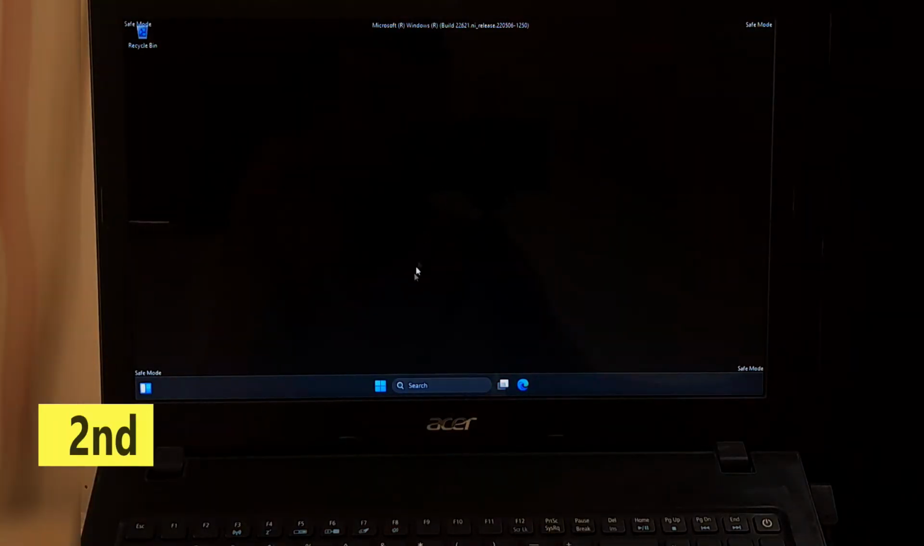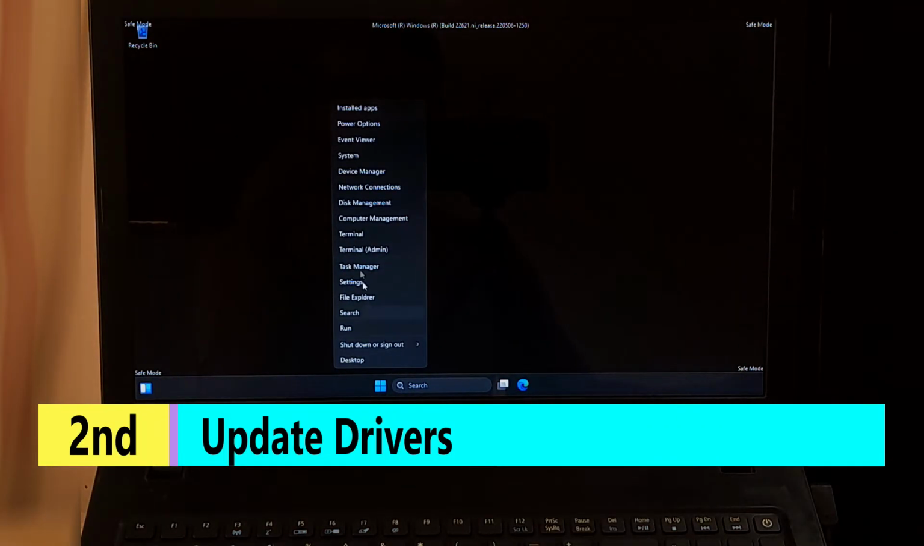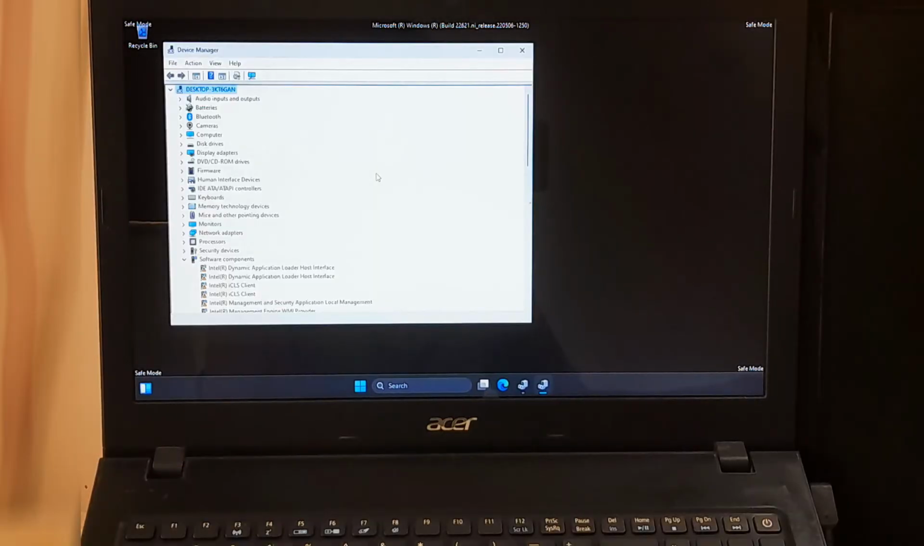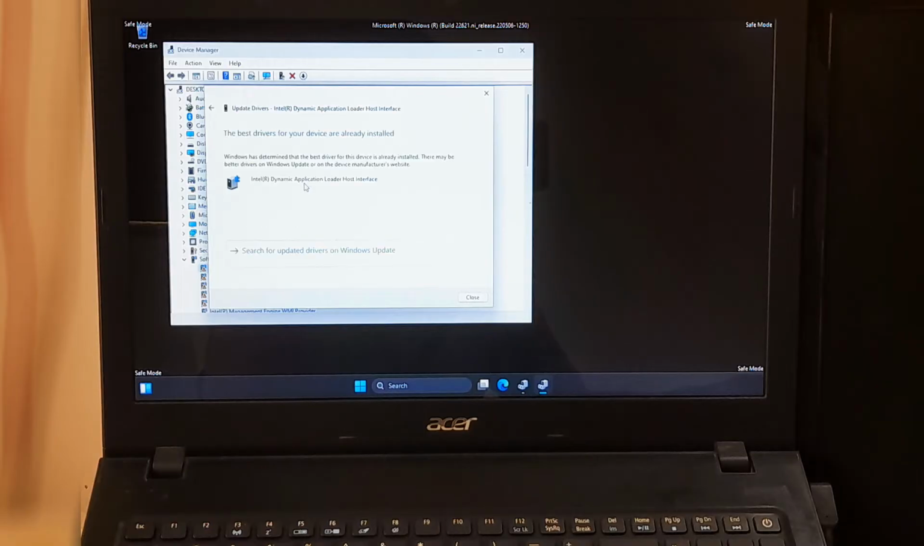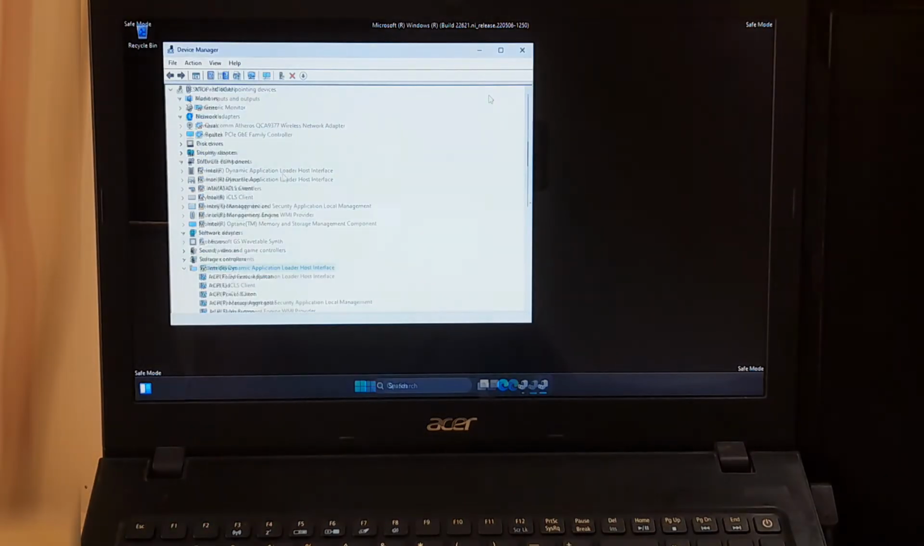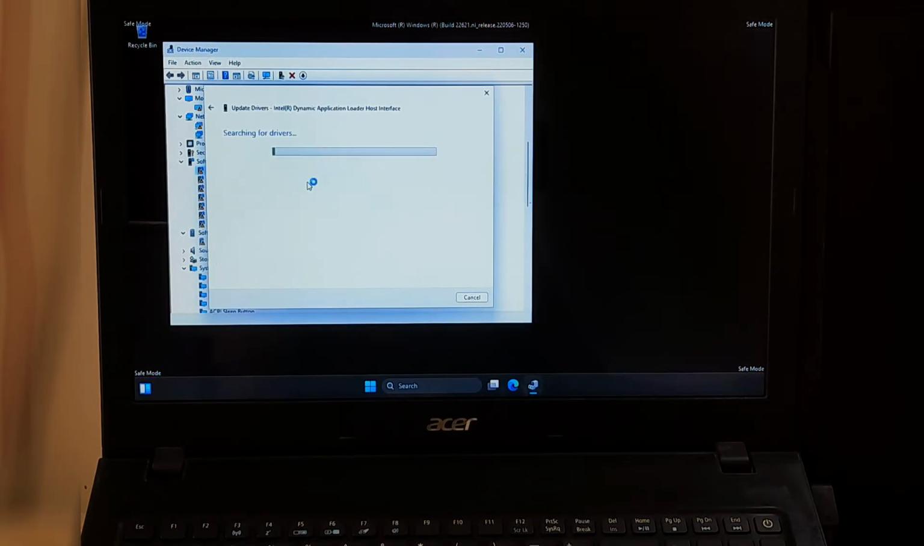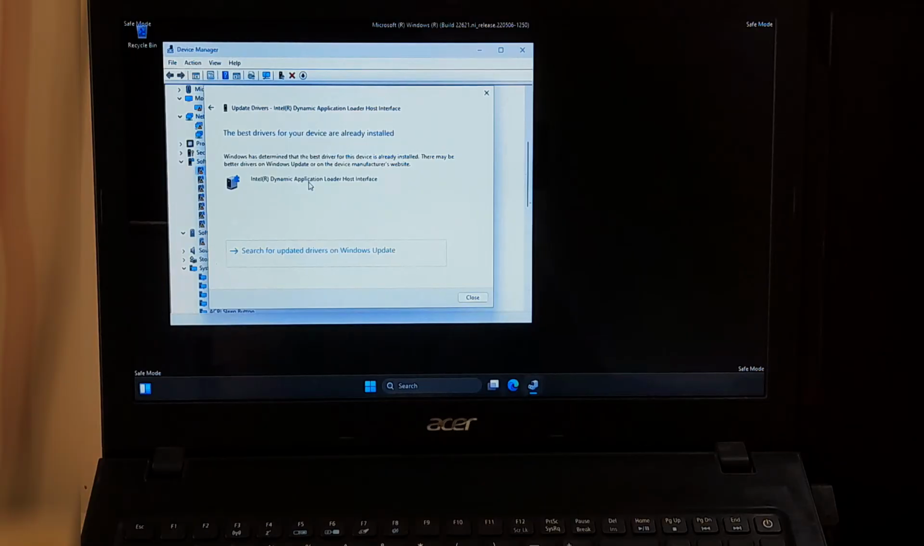allowing you to see any error message or codes. While in safe mode, access the Device Manager by right-clicking on Windows Start and update any outdated or incompatible drivers. Right-click on the problematic device, select Update Driver, and choose the option to search automatically for updated driver software. Repeat this process for other devices if necessary.